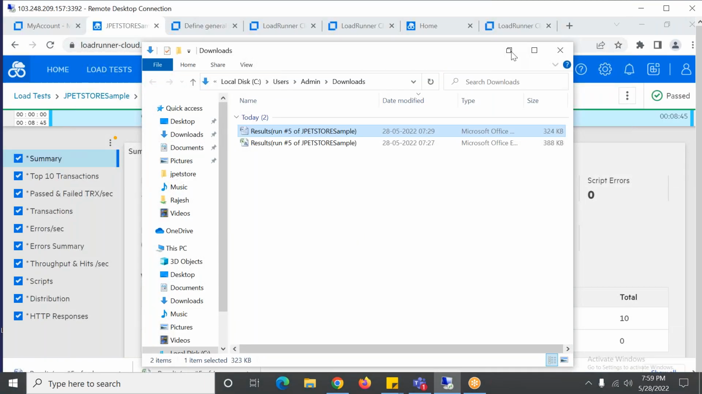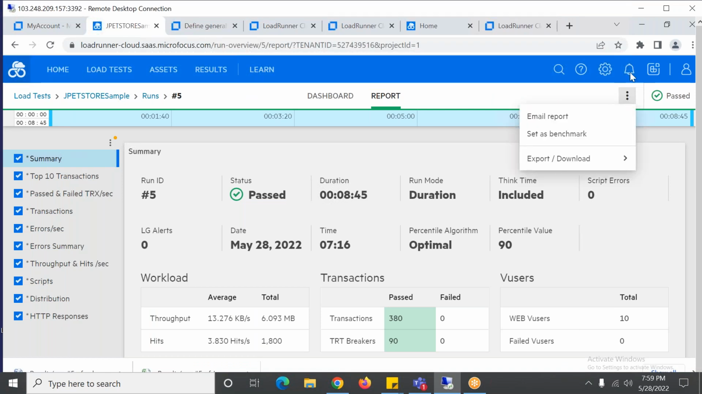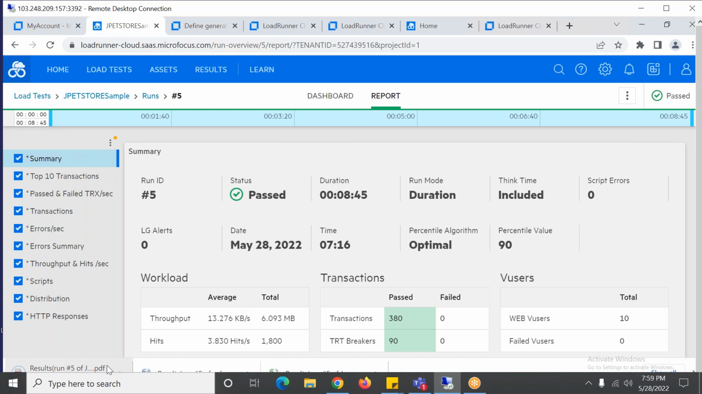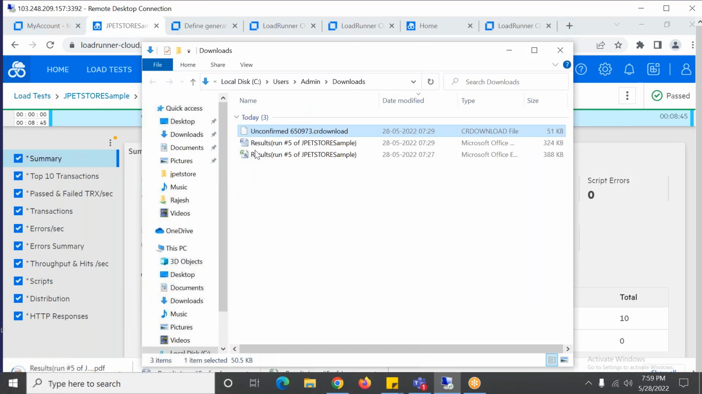Okay, your question is what is the difference between running the test in Performance Center and LoadRunner Cloud? That is the question. Yeah, that is the question.